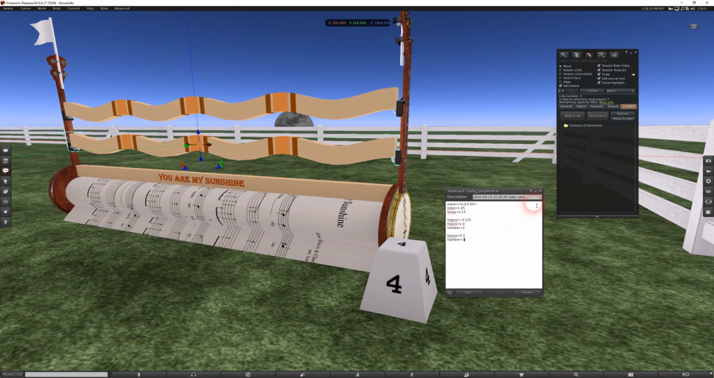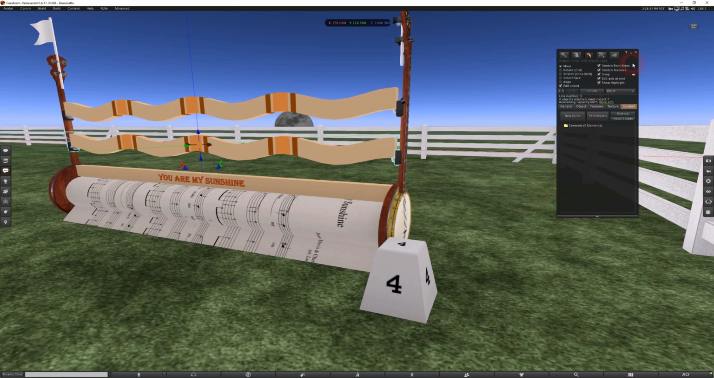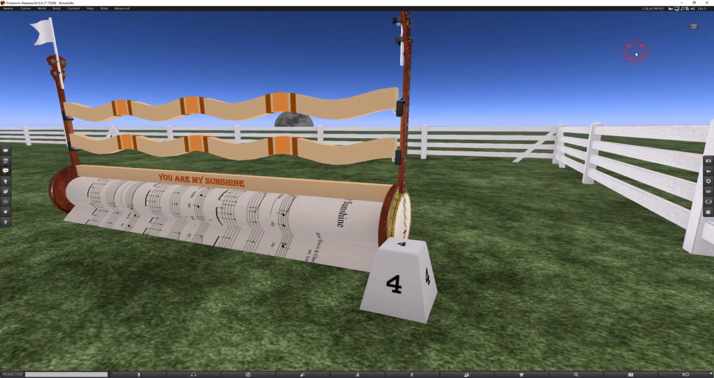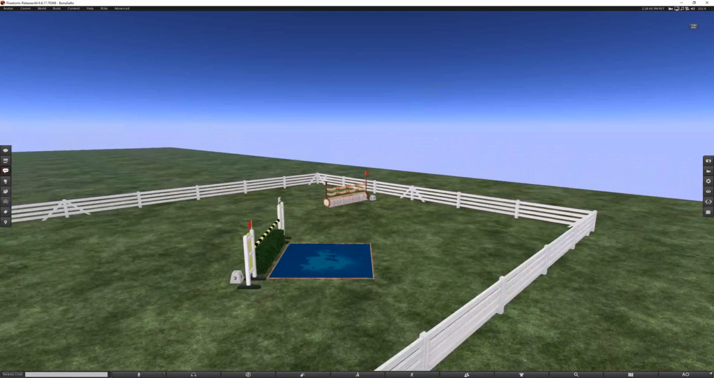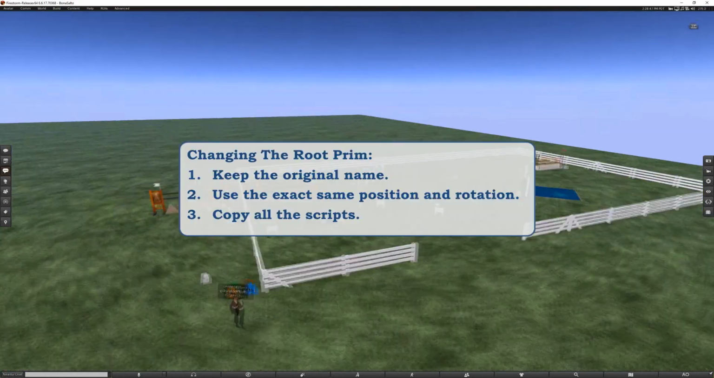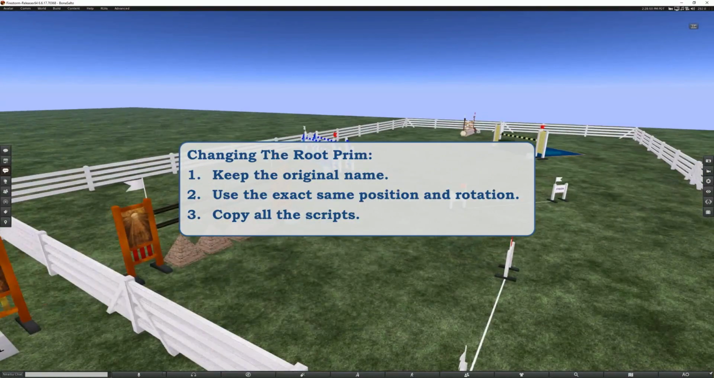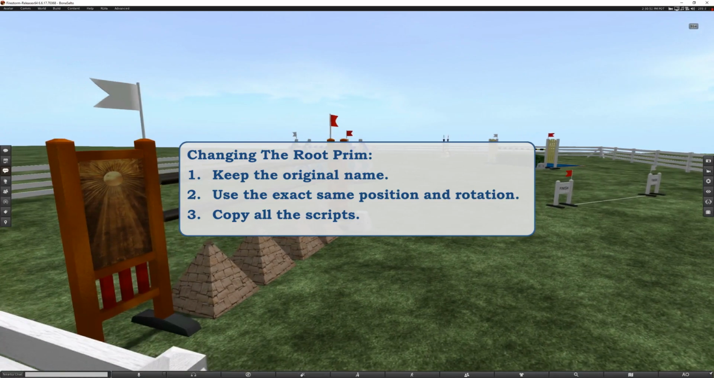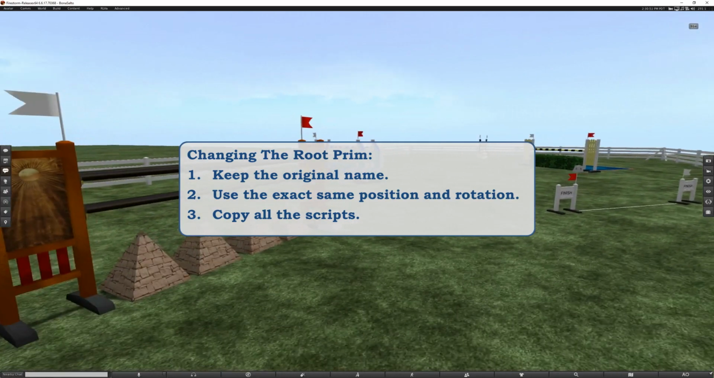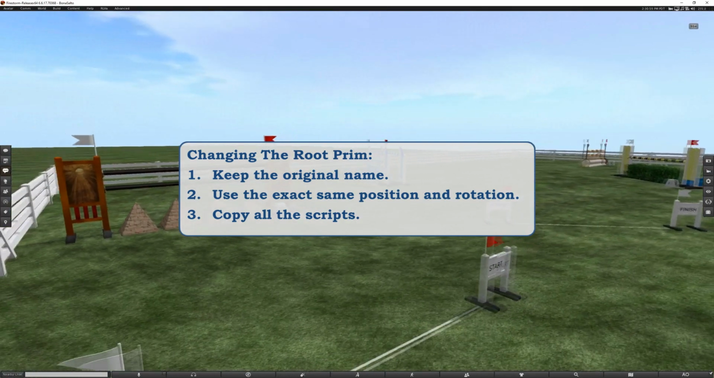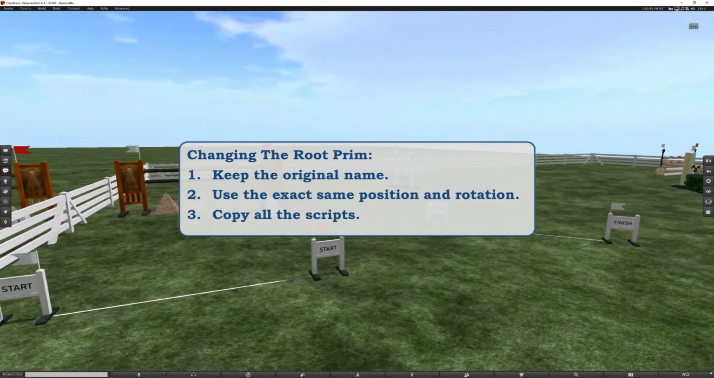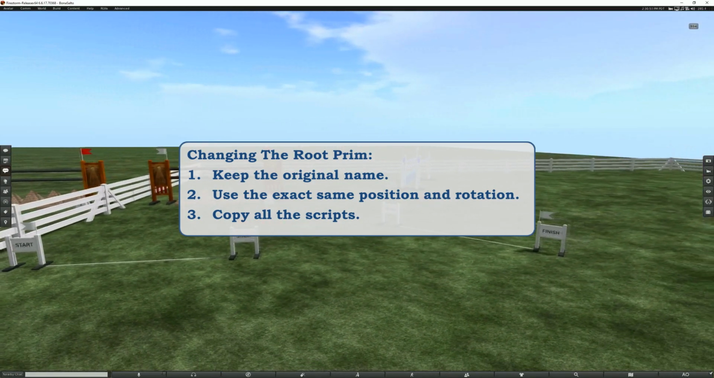The last customization that we address in this tutorial is how to change the root prim of an object. This could be replacing the poles or replacing the base jump part, consisting of multiple linked prims. 3 things are important when you do this. 1. Keep the original name. 2. Use the exact same position and rotation of the original root prim. 3. Copy all the scripts of the former object into your own object.